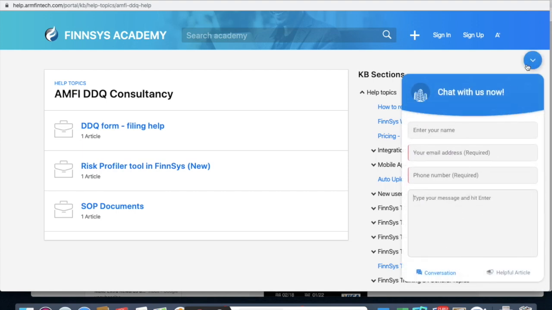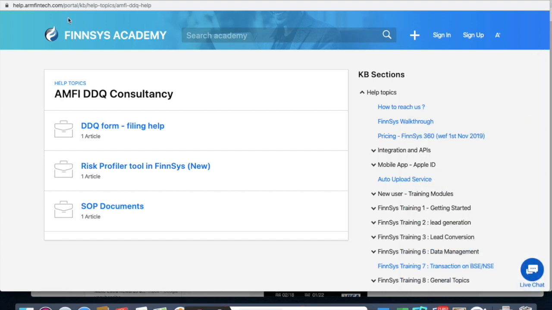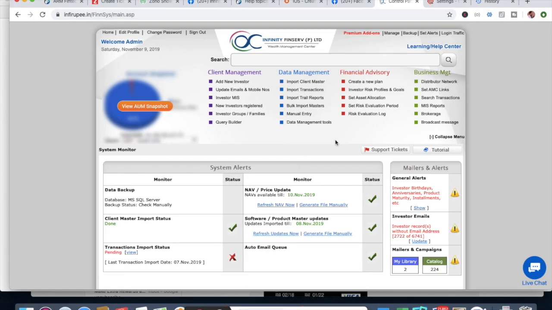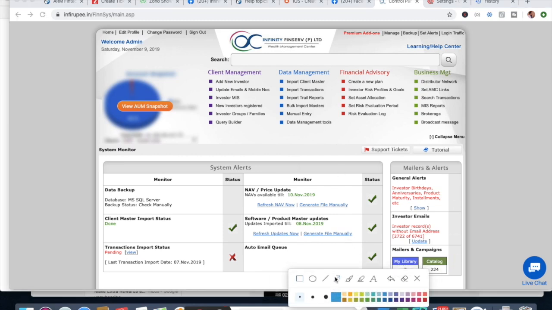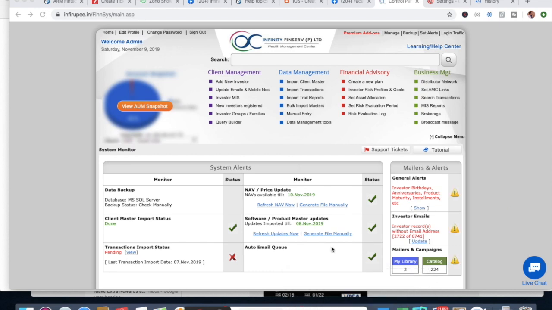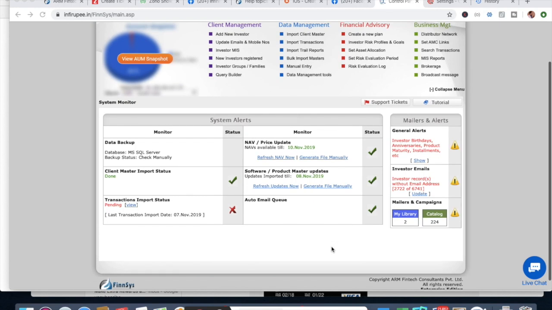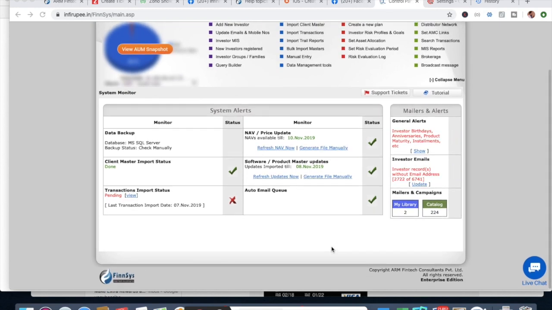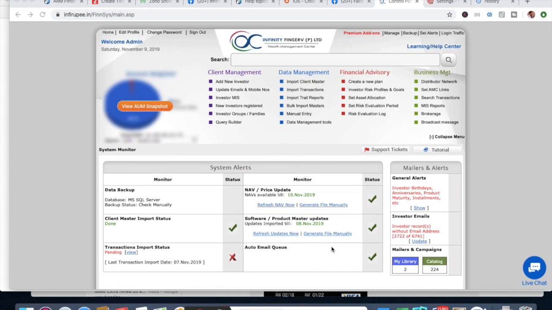There is a chat window which I just opened. You can chat from here also, and it's open 24 hours, but replies generally come between 10 and 6 only on weekdays. In your admin panel you also get this chat icon, so you can put your query from the chat window too. Whatever you write in the chat window also gets converted to a ticket. So you have both options: either you go through here, or you go through the support ticket system.